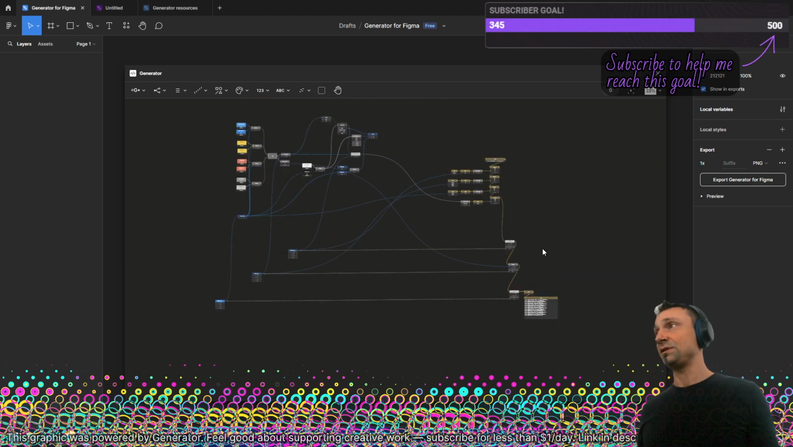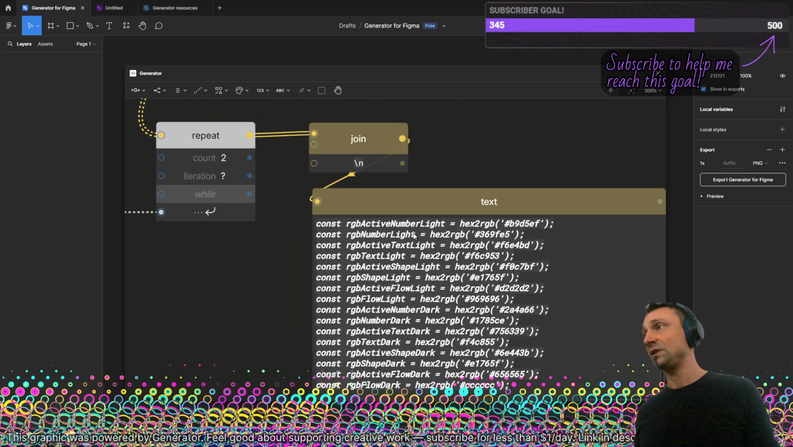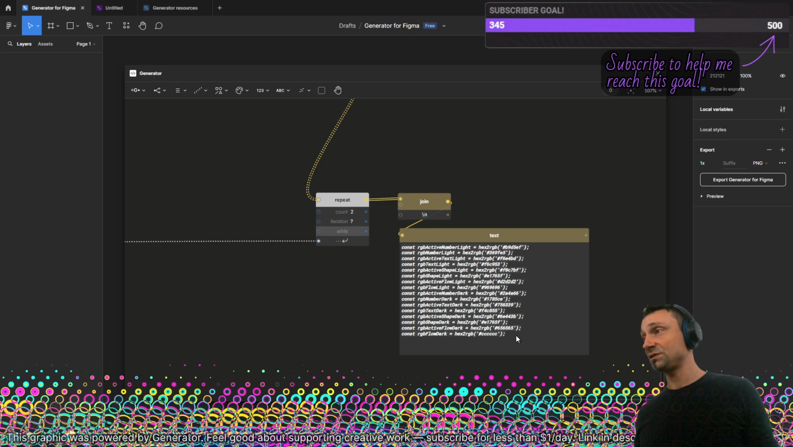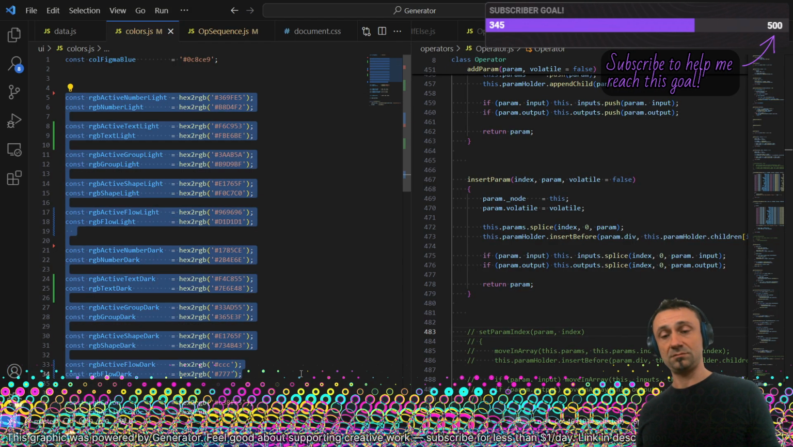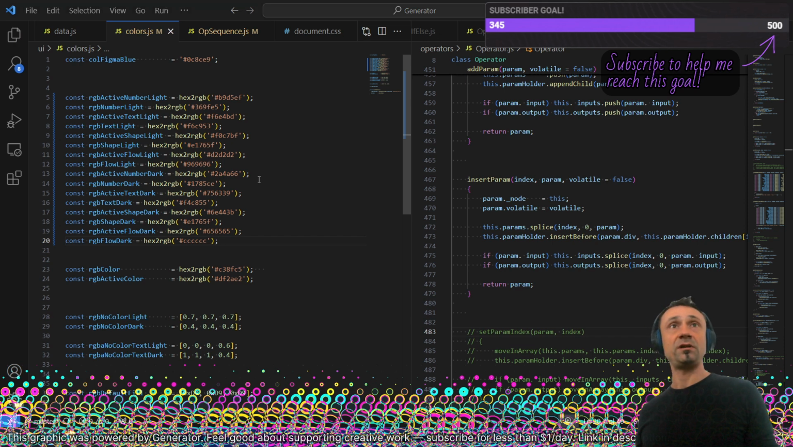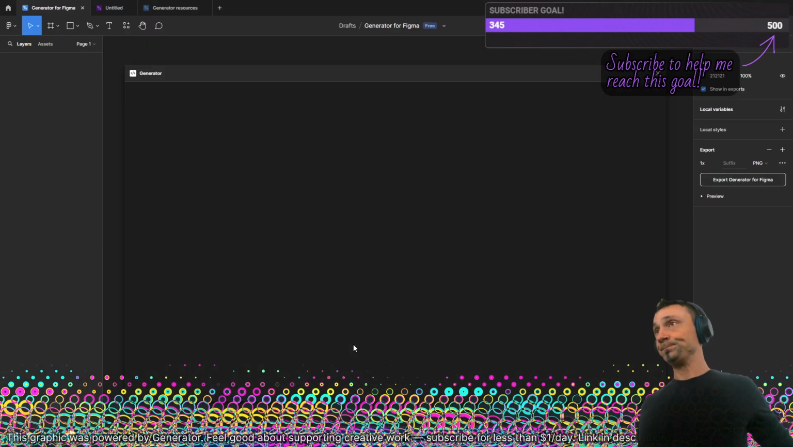And so now as a result, we have RGB active number light, RGB active number dark. And all the values seem correct. And what we're going to do is we're just going to test it. So I'm going to copy and paste it in my code. So instead of this, I paste what I just generated with the generator. Now I'm going to reload the plugin.